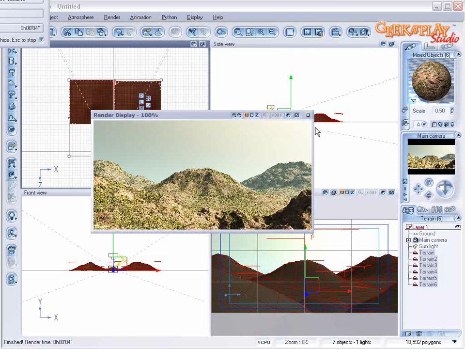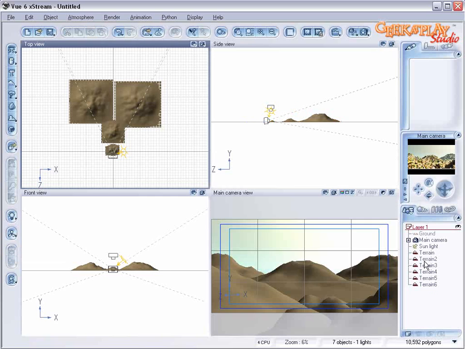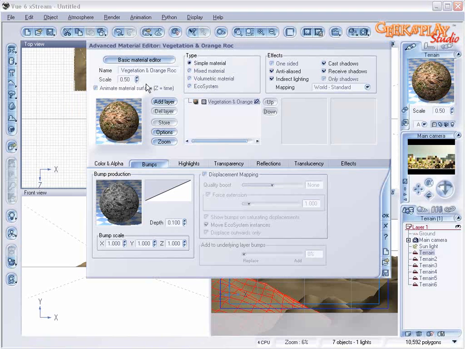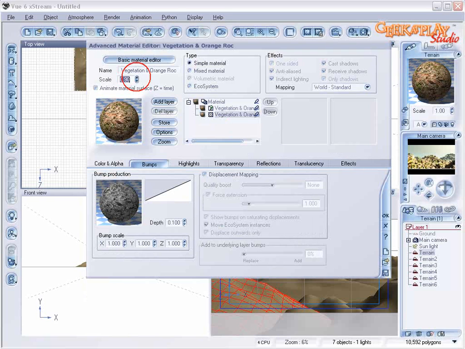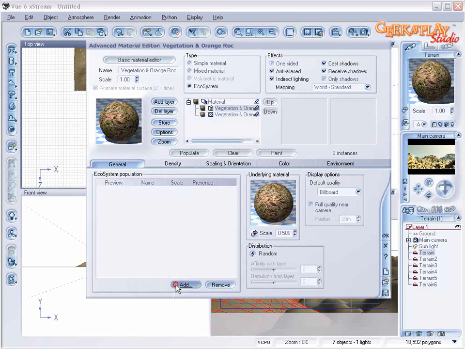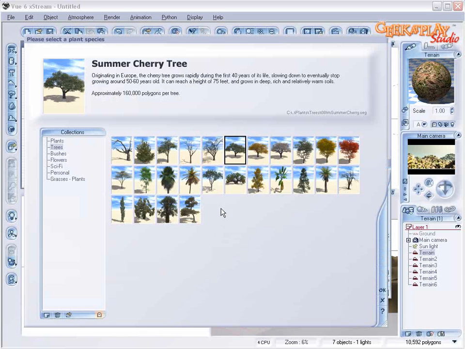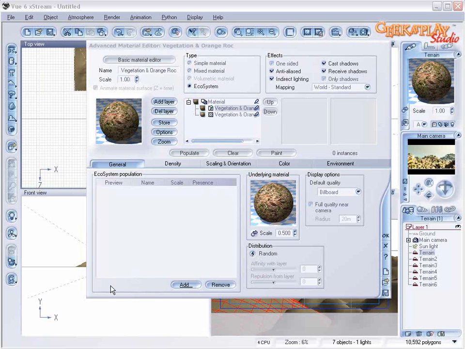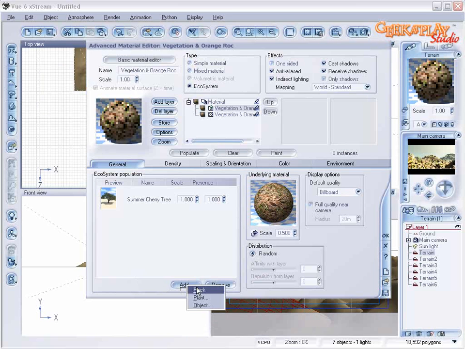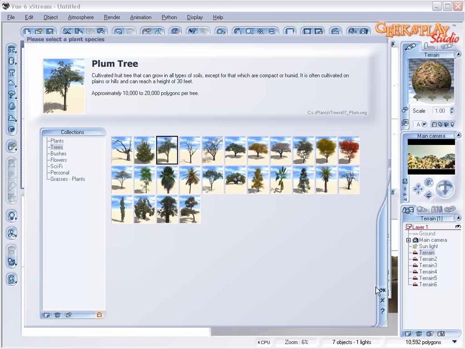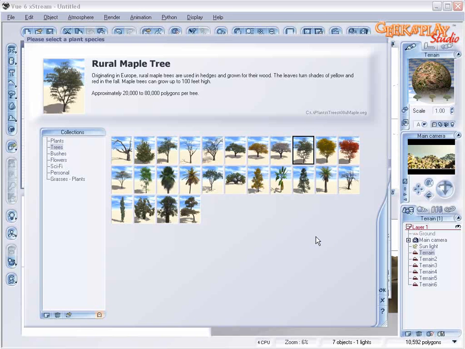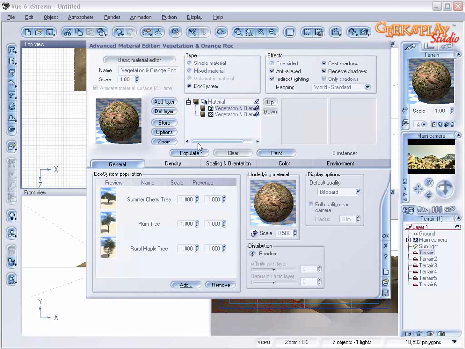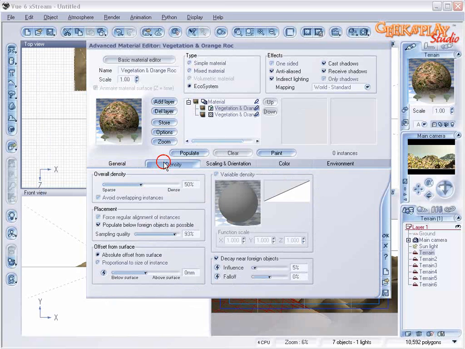Let's apply some plants to our terrain. So let's just click on our first terrain, double click and add an ecosystem, and you'll notice the scale moved up to 100. We're going to set that back to 50. Okay, let's go and add a plant. We're going to choose the cherry tree and click OK. And let's also add another tree, the plum tree. And let's add one more, and let's choose the maple tree. And that will give us a nice variation and diversity in our trees.